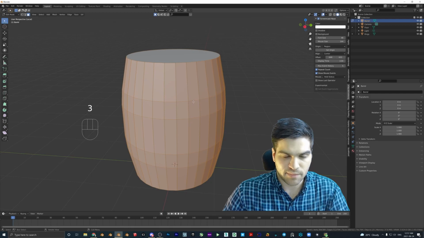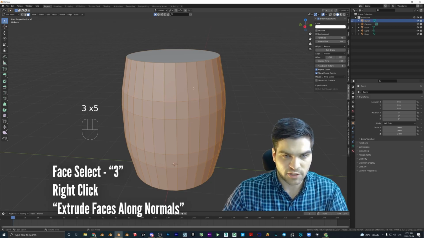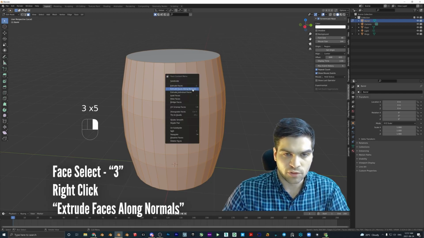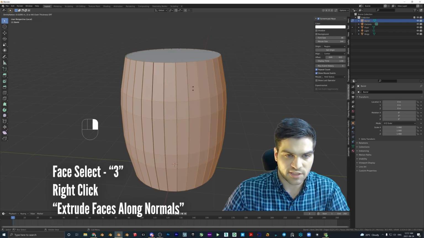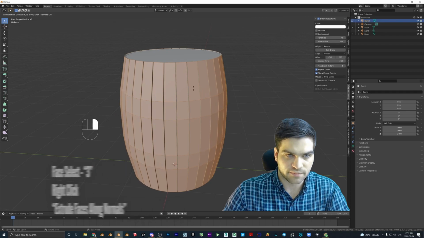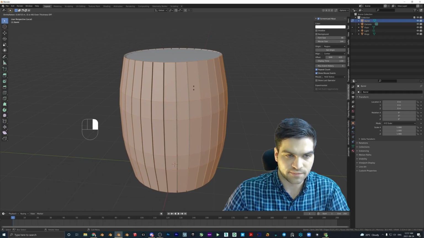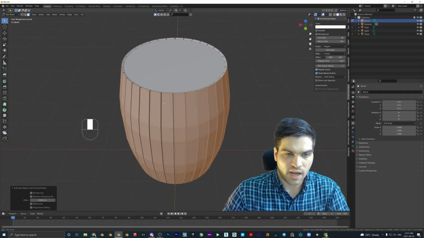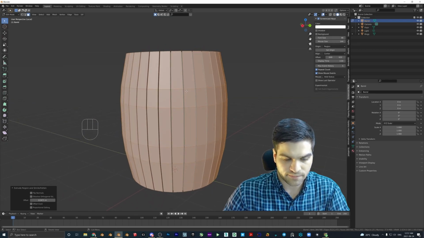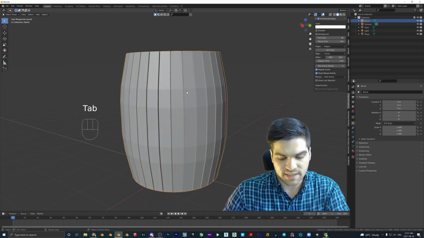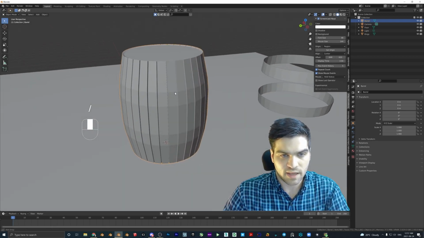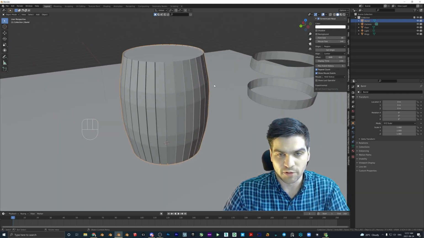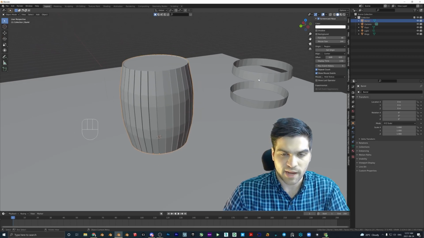Once we have this, again, make sure you hit 3 to make sure you're in face mode. Extrude along normals, and we're just going to slowly drag this up. You can start to see that the barrel's kind of taking shape. So let's go about here. You can do it as much as you want, but I think that that's looking pretty good already. So let's hit Tab. Let's hit that question mark slash button again. And now, you know, our barrel's taking shape, but we have to get the rings back on it.